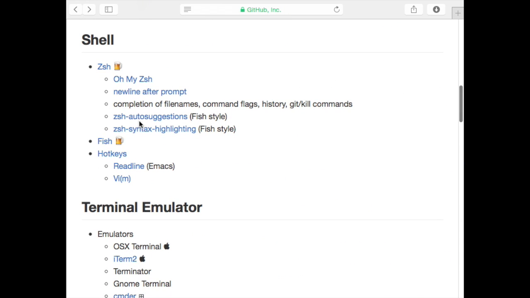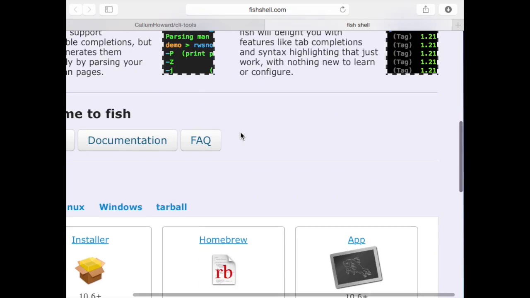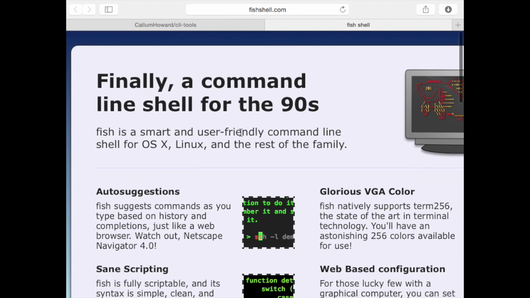So those are those two things there. They're borrowed from Fish. They're ZSH plugins. You can go to those links to see how to install them. Pretty cool. Fish is also there if you want to try it out. It is pretty funky. Yeah, check it out.